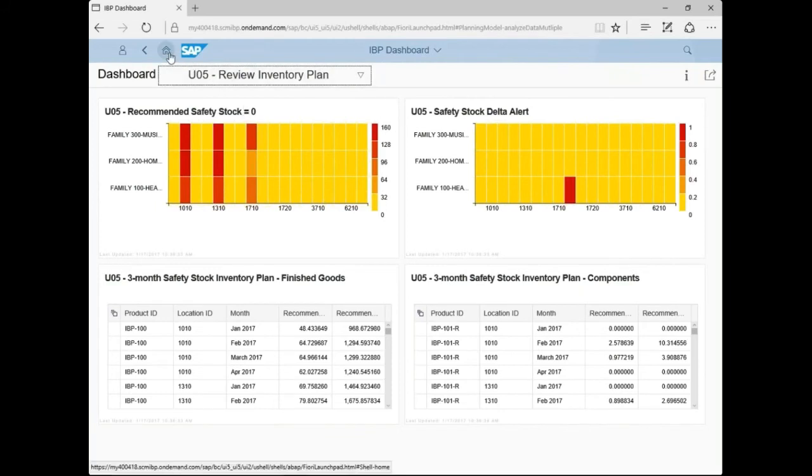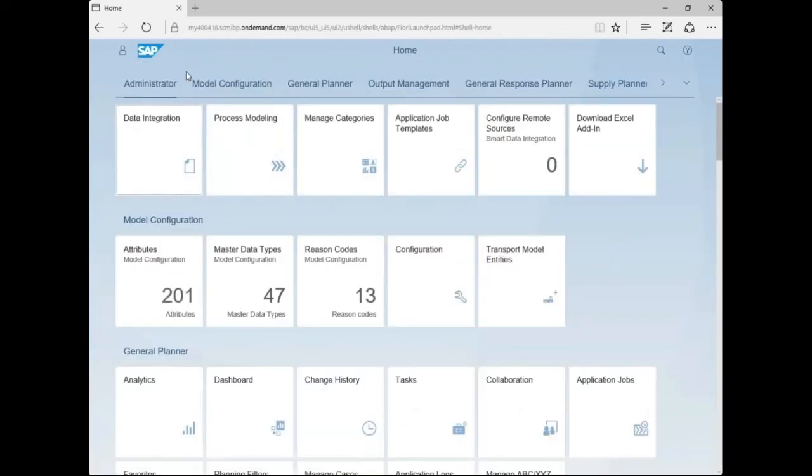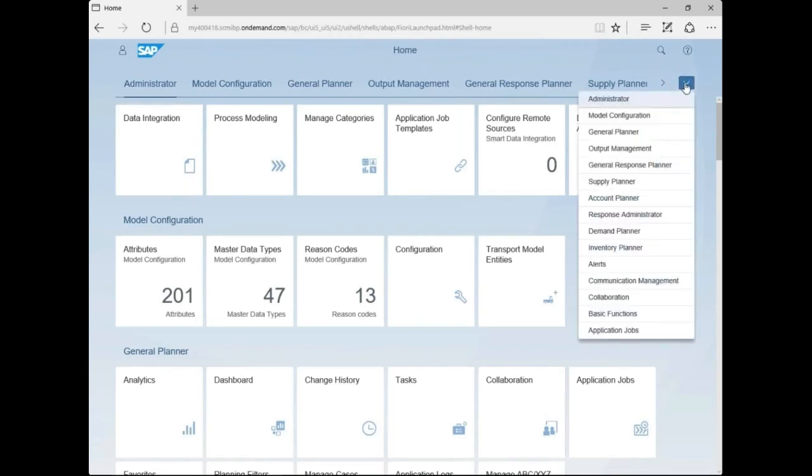So the IBP has a home page. It's a configurable home page covering different personas. So as Kris was covering all different aspects of IBP, demand, supply, response, inventory, SNOP, control tower, they all could be accessed, different personas could access different functionalities from one place.